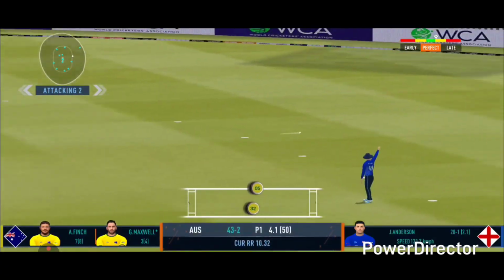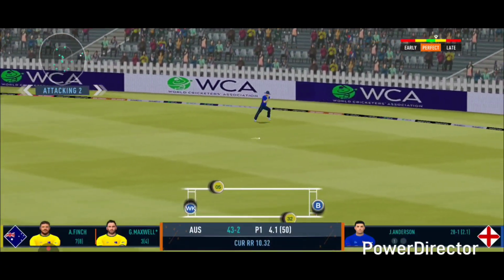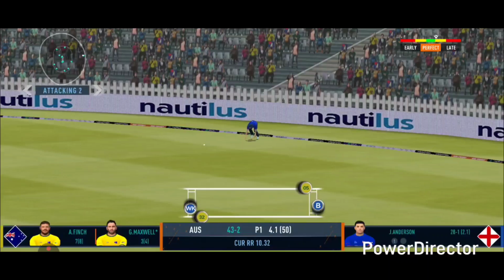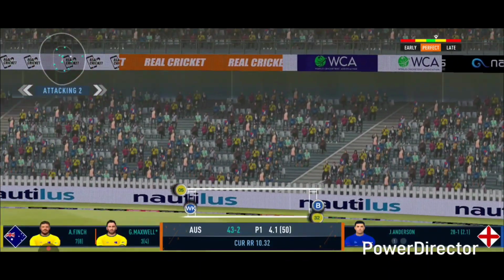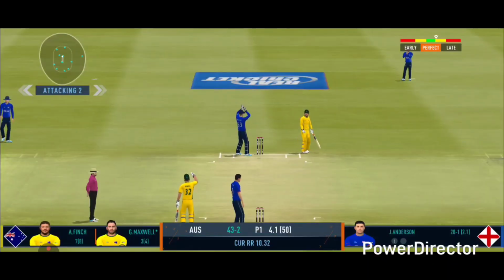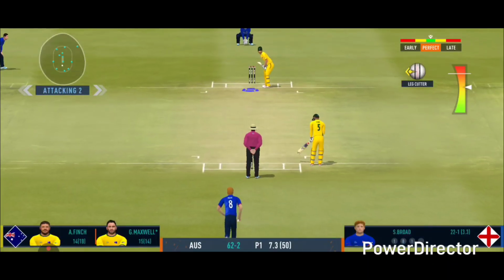Maxwell swings out to the leg side. Is he going to hit that for 4? He's coming around to deep square leg and he does well. He cuts it to 3. That's also good running from Maxwell and Finch, but he saves 1 run for the team as a fielder. Excellent work there at long leg.